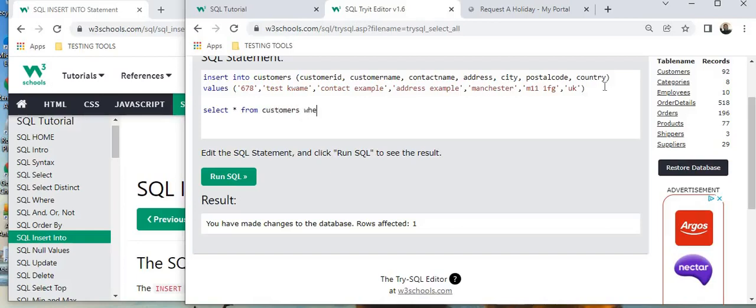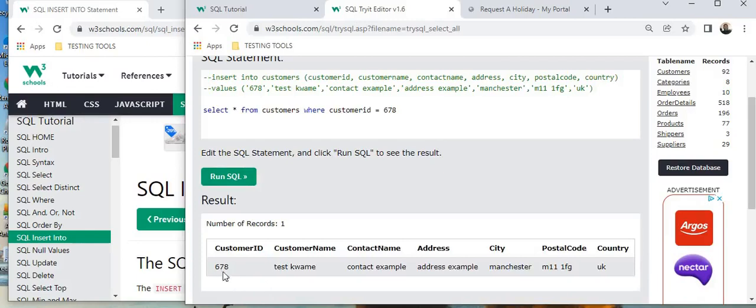customers where, remember that where statement, because we're trying to specify the exact record in the customers database, where customer ID equals 678. Sorry, 678, just as it appears here. So when you run it, that's the entry we created on this line, which we've just commented out. Customer, the test Kwame, contact example, one. So that's just basically that one there.